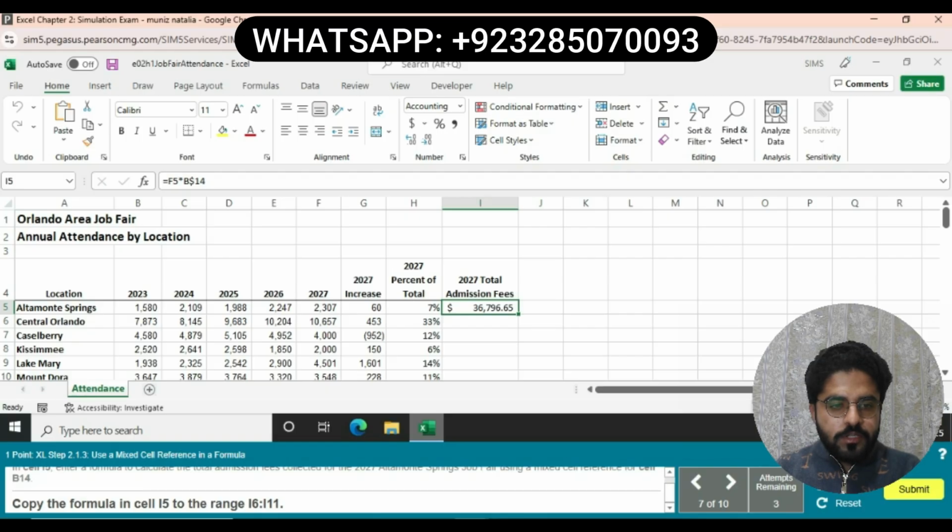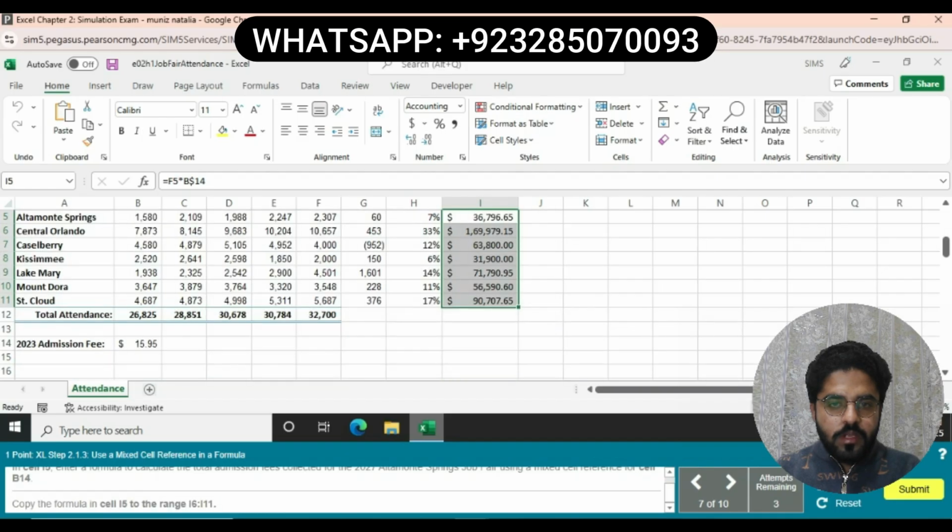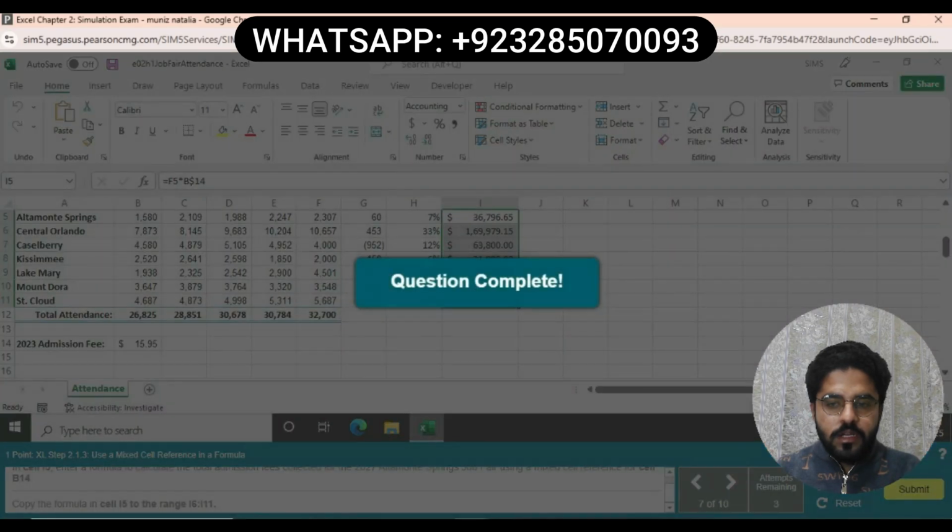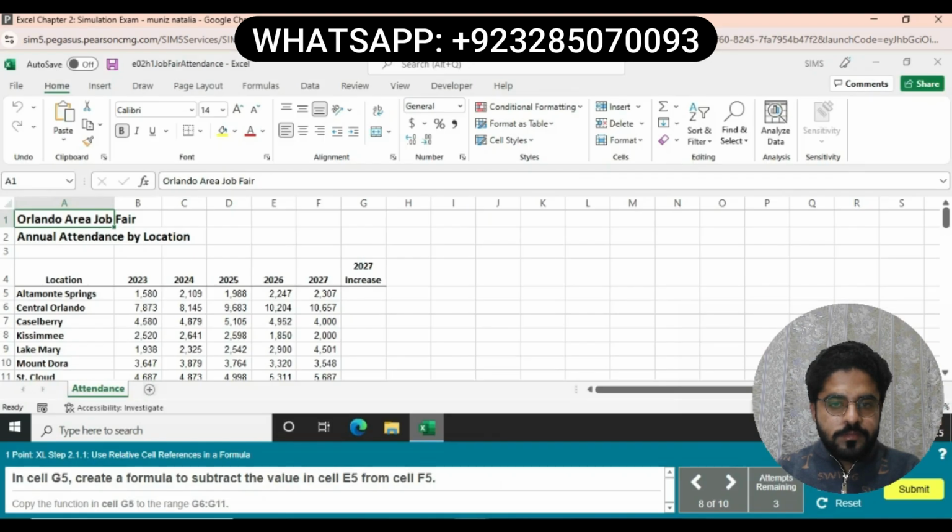Now move to the next question. Complete the formula in cell I5 to the range I6 to I11. Simply you can drag down to the last of the cell range I6 to I11. As you can see, all the values are displayed in their cells. Now move to the next question.